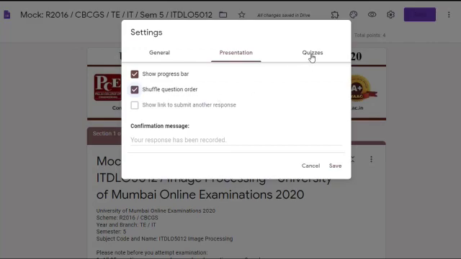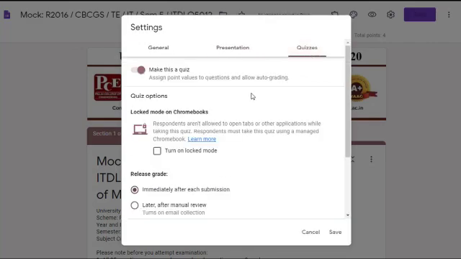Let us move to the third section, that is quizzes. So quizzes, this is checked that we are making this quiz. Do not do anything here. This is applicable only for those who have Chromebooks to appear for examinations, which we do not have in this case. So do not do anything here.